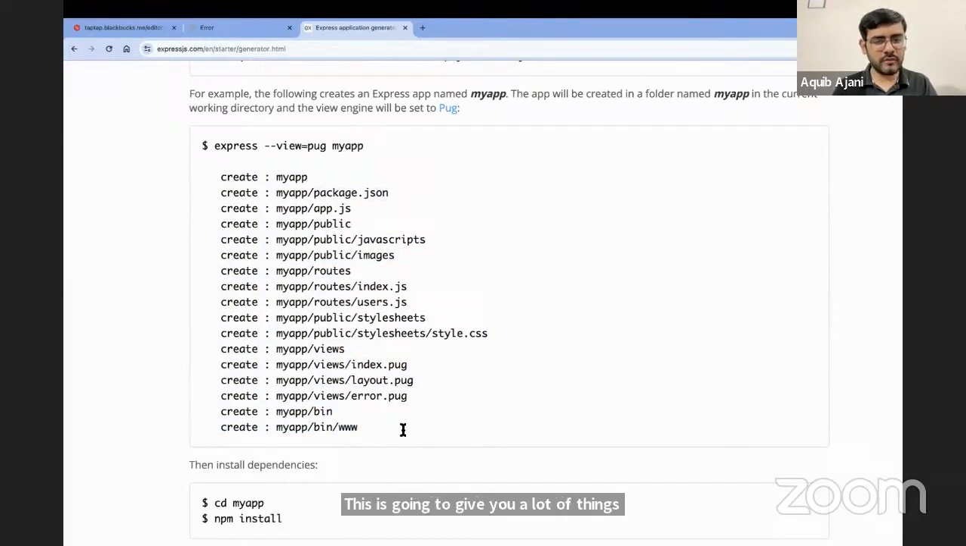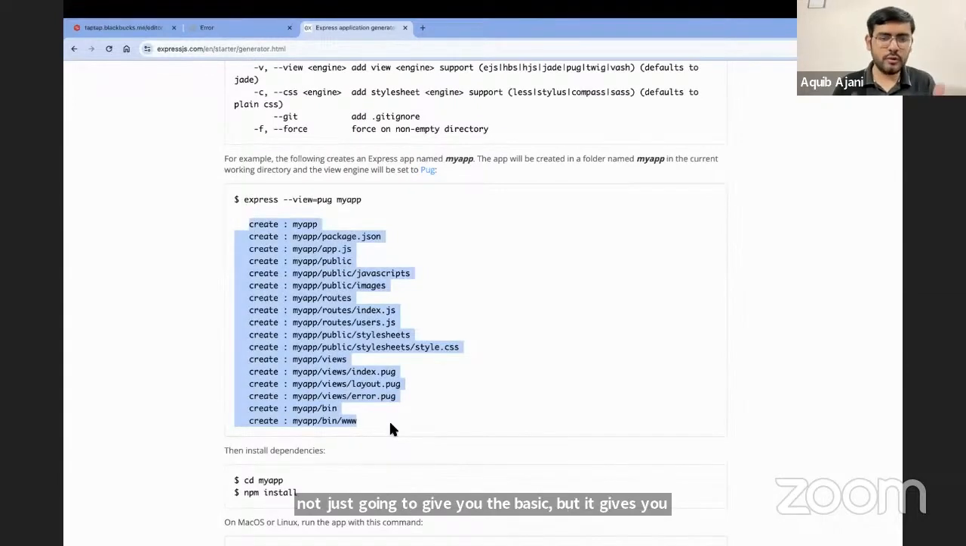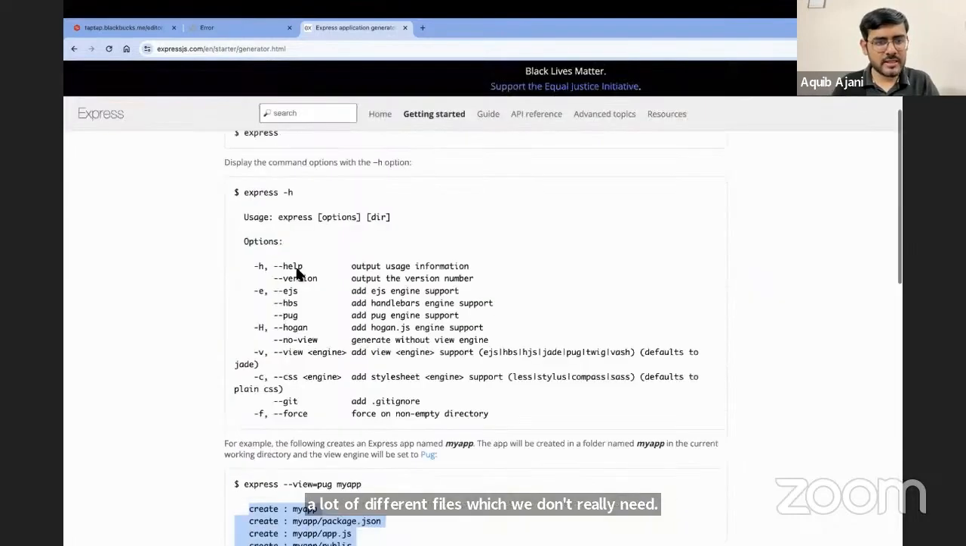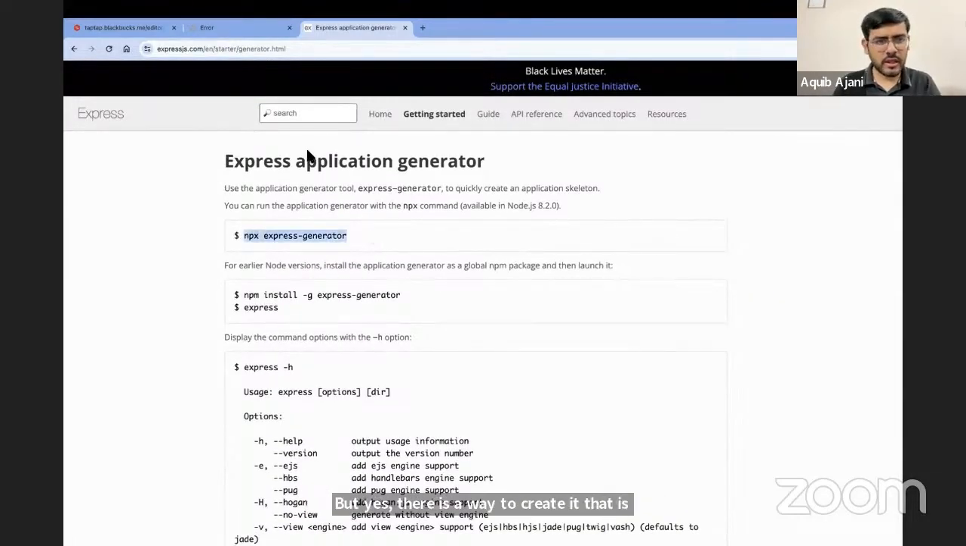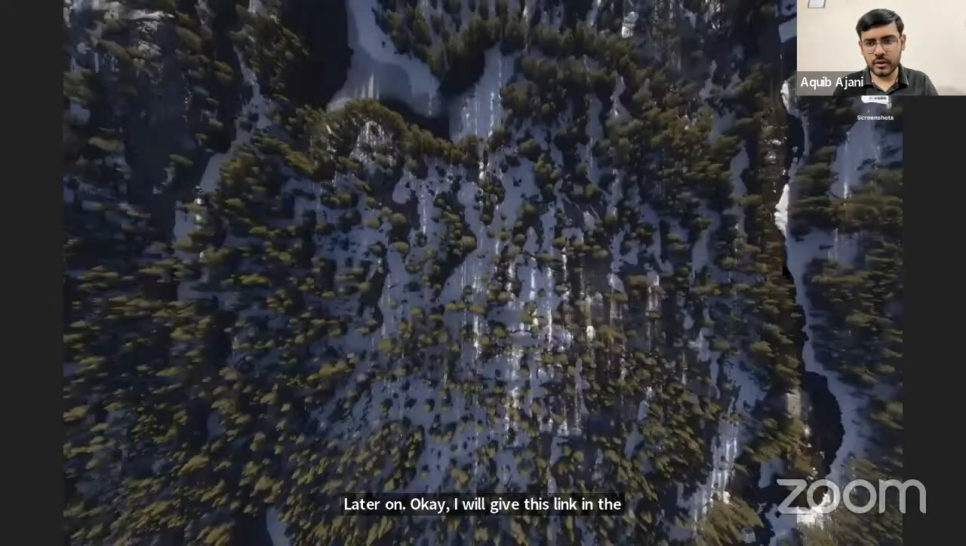It is not just going to give you the basic files, but it gives you a lot of different files which we don't really need. But yes, there is a way to create it. That is npx express generator. You can experiment with this later on. Okay, I will give this link in the chat. You can check it out later on if you want to.